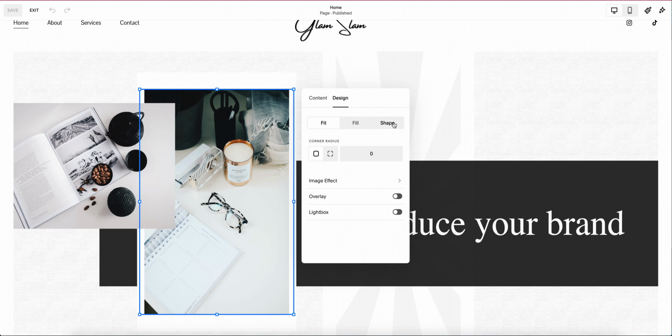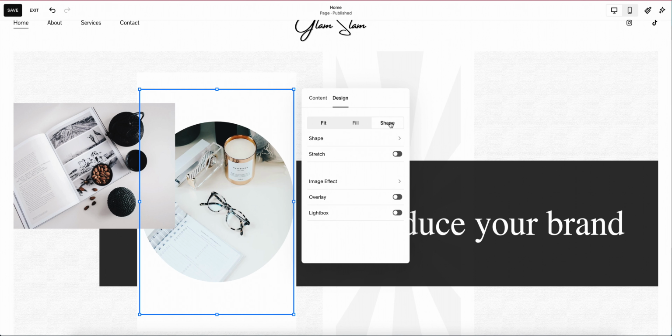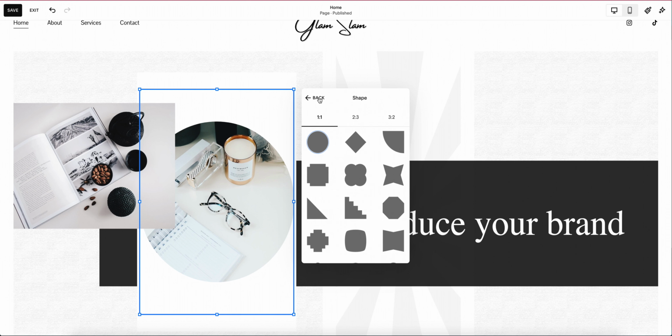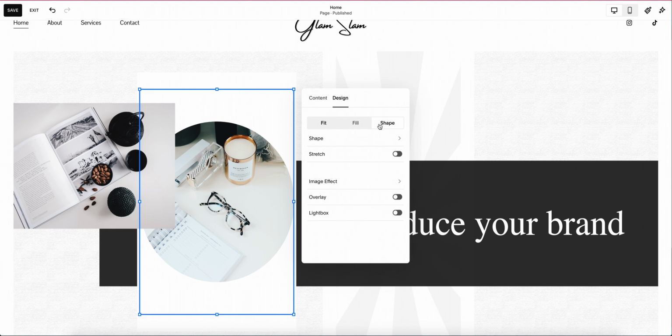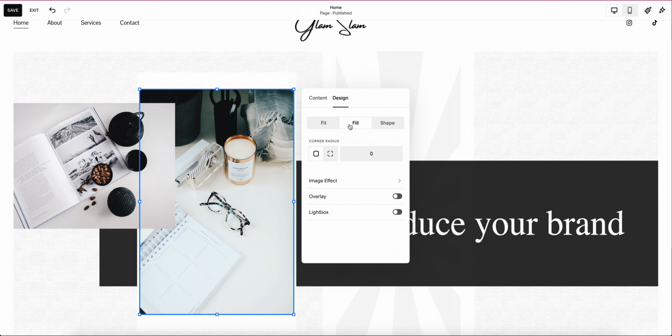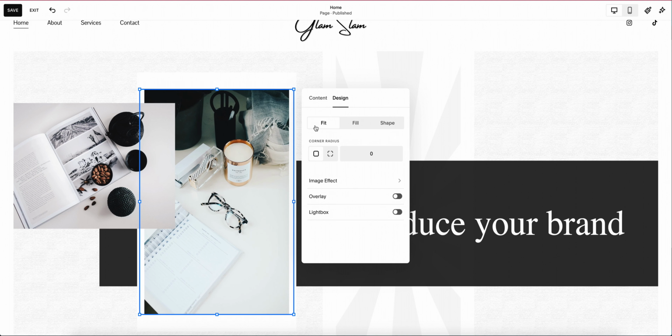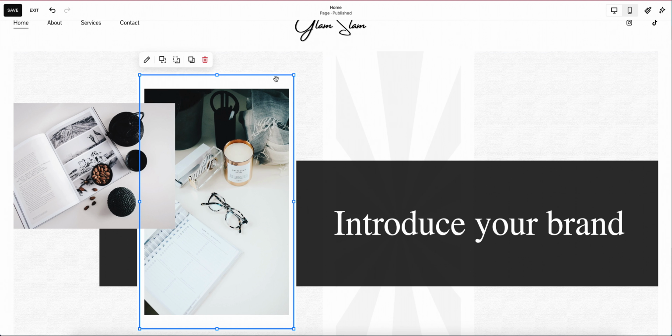You can also make it shapes. So that would fit into a circle. You can change the shapes here. You can change whether it fills or fits in there. This particular one, I have a shape behind it to make it look like a border. You can get rid of that. You can edit it. Anything you want here.